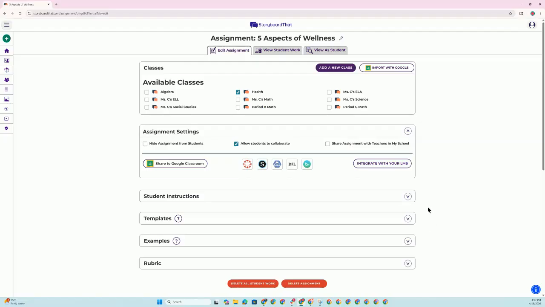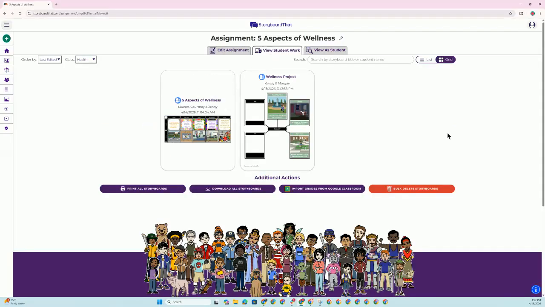To see your students' progress, click on View Student Work. Here you can see the storyboards that are being worked on, and underneath the title you can see the collaborators. This one is being worked on by Kelsey and Morgan. Now let's look at the student side of this.